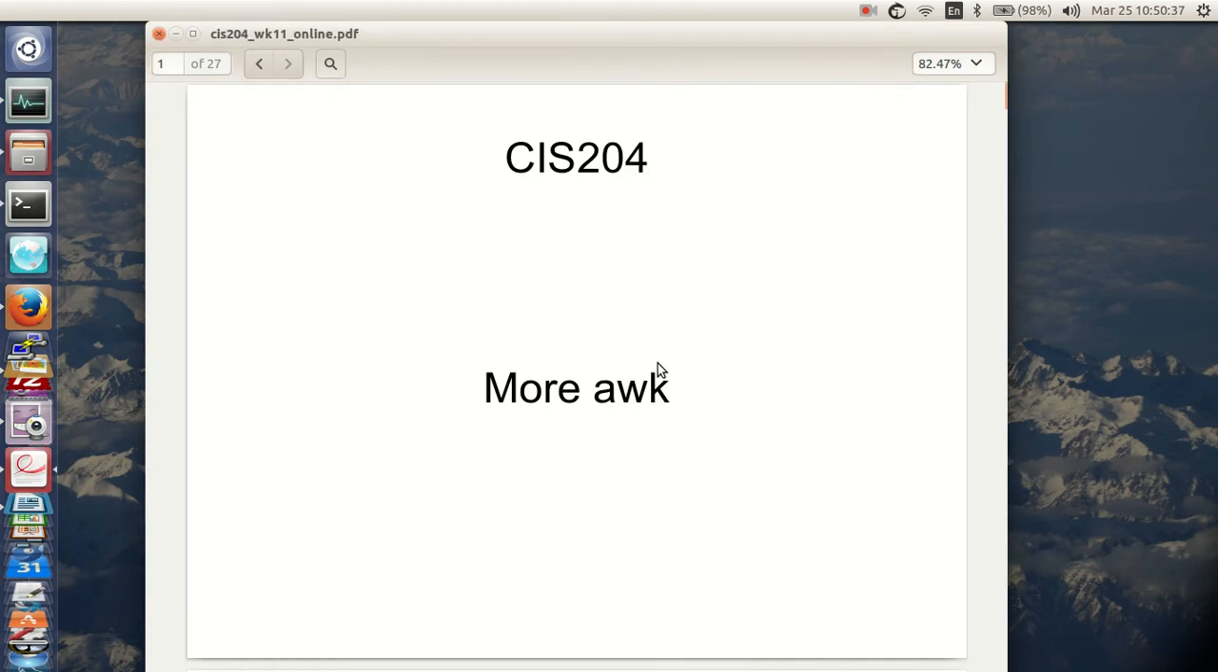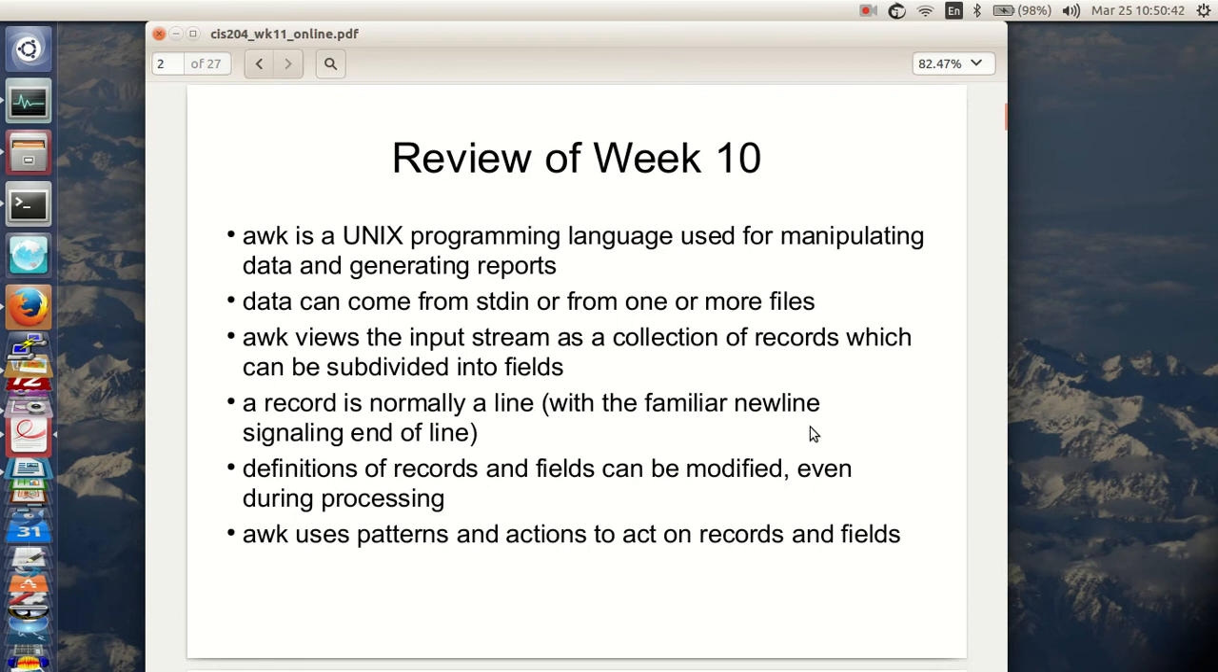Okay, more awk. So let's start with a quick review of last week. Awk is a Unix programming language. It's used for manipulating data and generating reports.